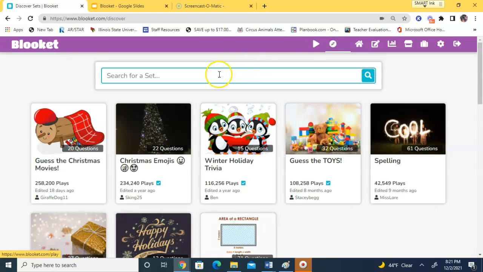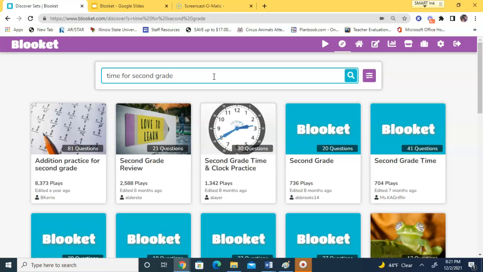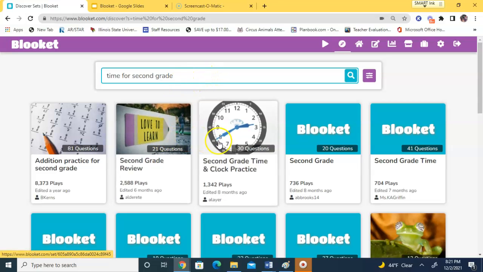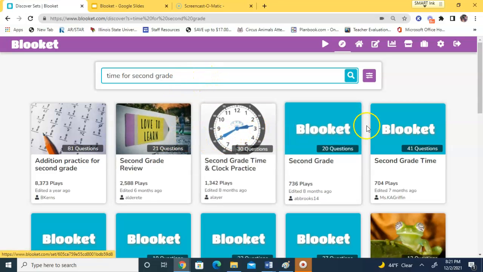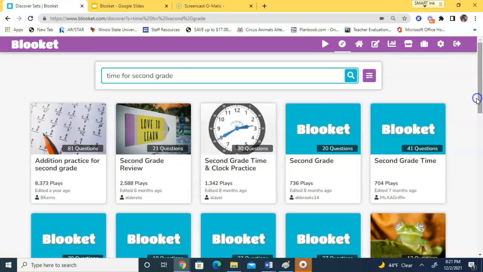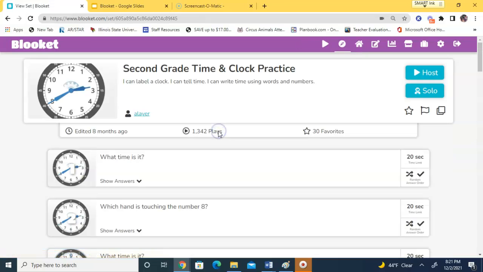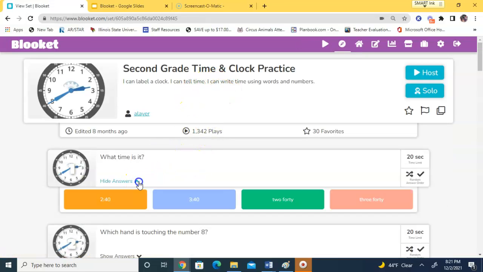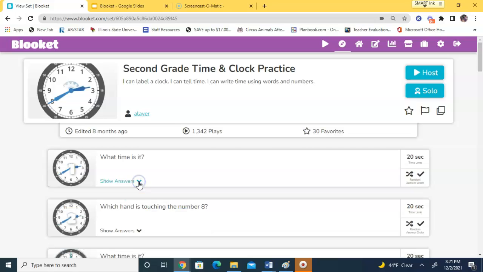Okay, so I'm going to go to Discover. Let's say I want to do time for 2nd grade. Click on this, and here are some different Blookets that I can choose to play. Okay, maybe I'm going to pick this one. And it shows me here are the questions. I can see the answers. Remember to double check those to make sure that they're correct. And then the kids can go into gameplay mode.